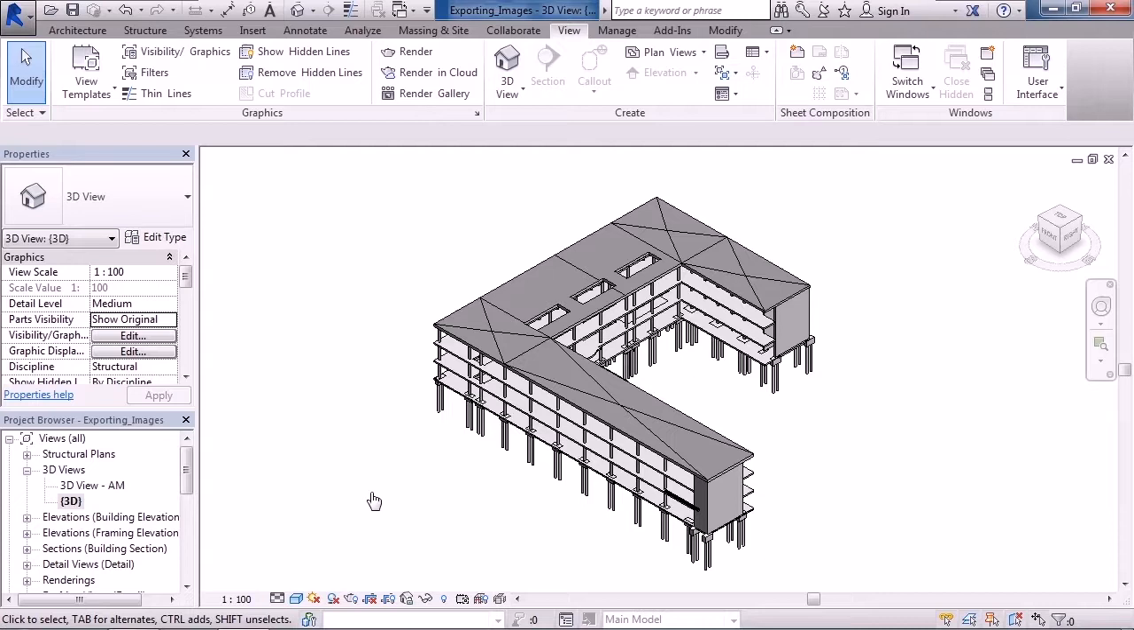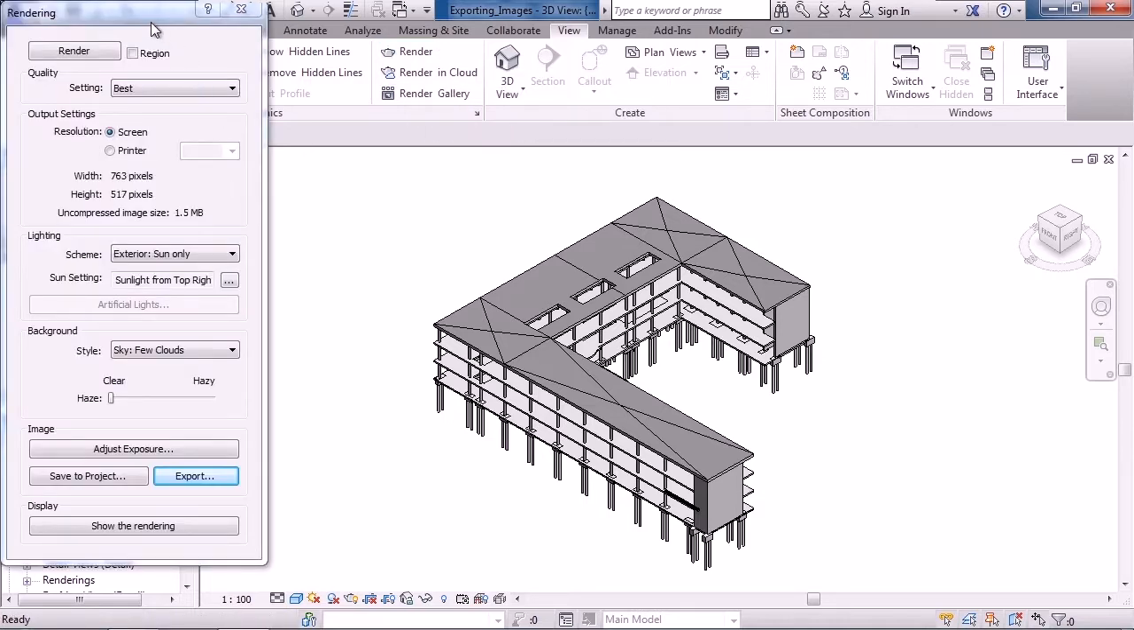In this lesson, we'll cover rendering and exporting images. So let's say you want to render this three-dimensional image and then actually export it. To do the rendering, let's go to the View tab on your ribbon. On the View tab, click Render. The Revit rendering window will now appear.